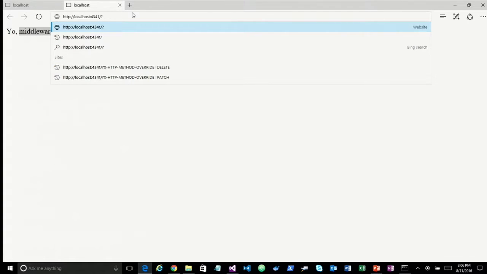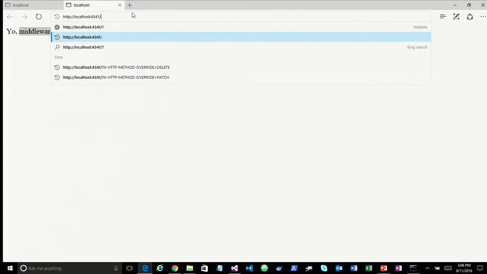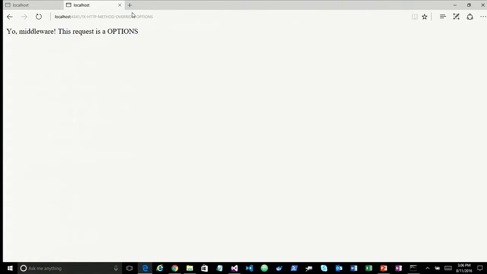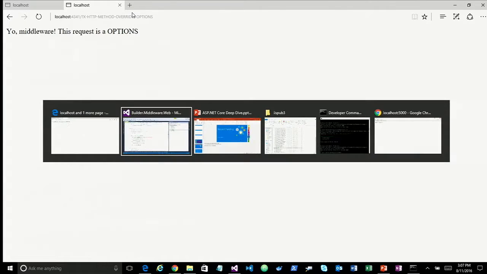If I now specify, I'm not going to use the header because it's a little harder to specify the header. I'll just use the query string. I did delete before. Let's do, what's your favorite verb? Options? Is options your favorite verb? And now it thinks it's an options request. So that middleware is running, swapping out the method so that the next middleware in the pipeline thinks that this is now an options request. So that's how you implement your own custom middleware.